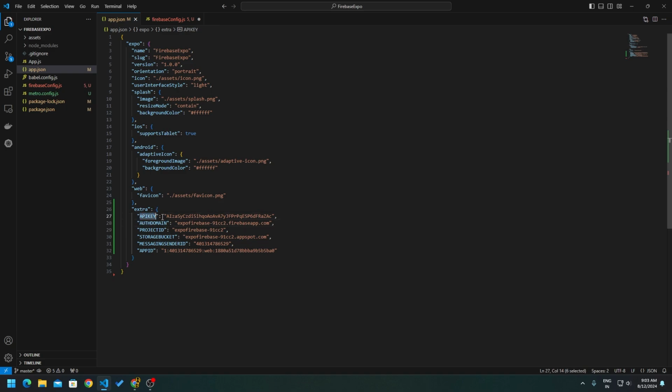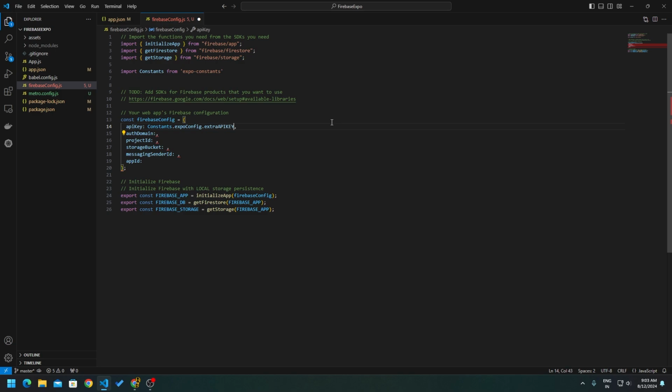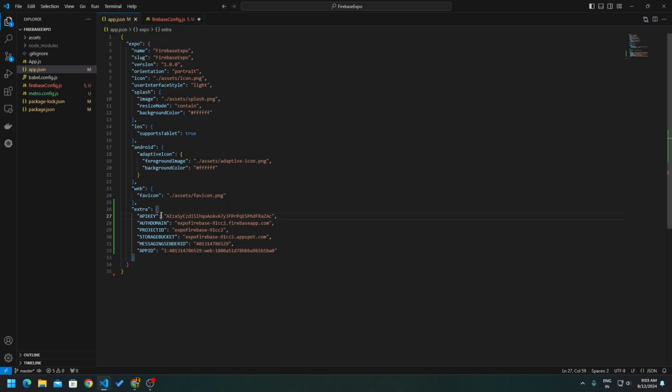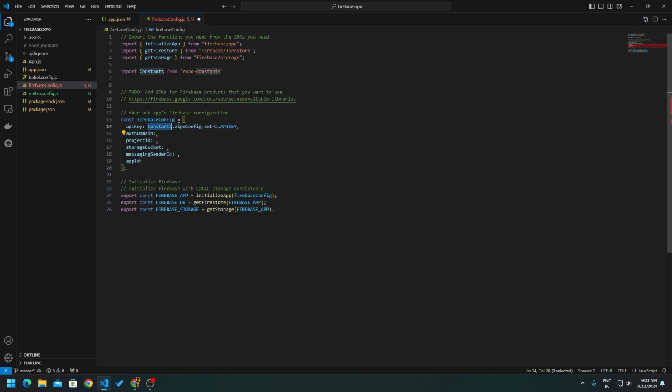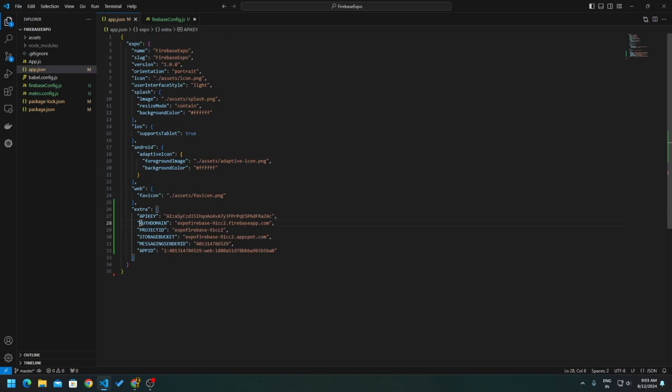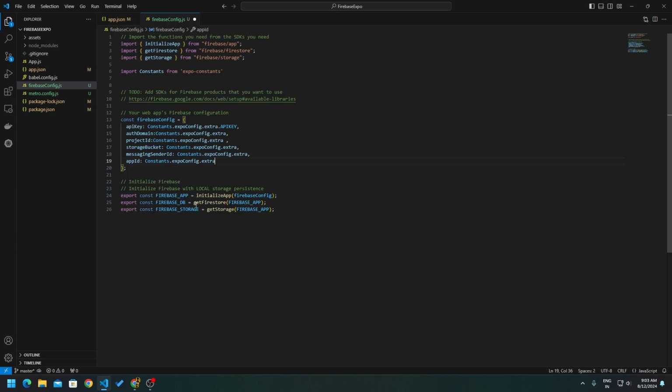So if I do this for the API key and type out here Constants.expoConfig.extra.apiKey, I will get this API key at this field. Okay, at this API key field, and you have to do the same for the others. So what I will do is copy this Constants.expoConfig.extra, paste it here. Okay, and now I will take all of these, go here, add a dot and edit that name.